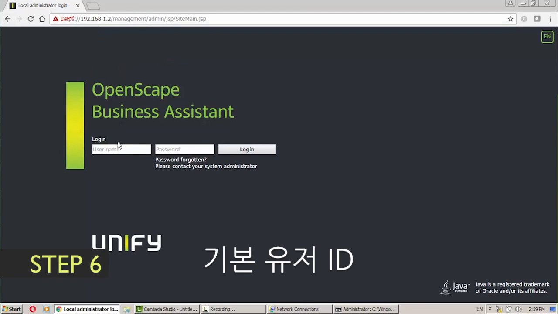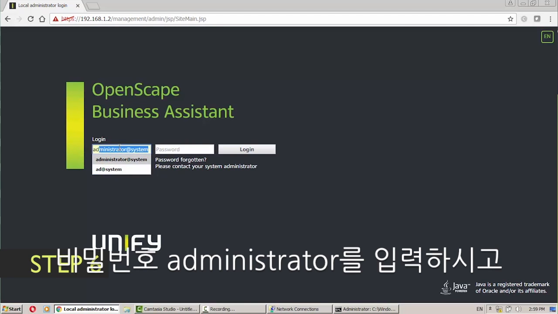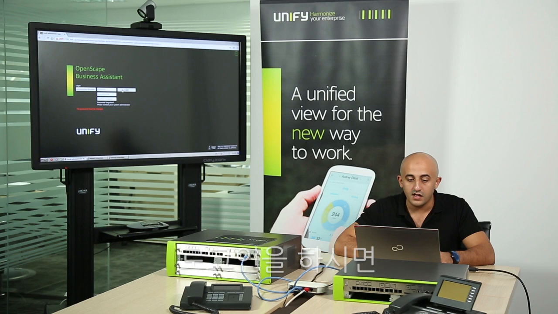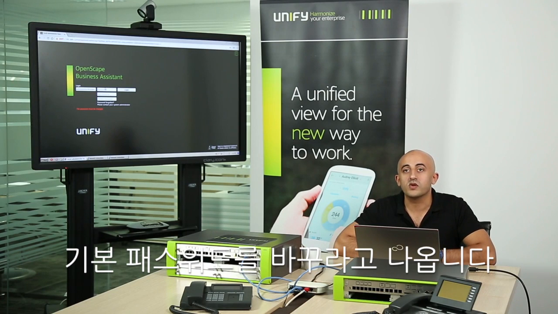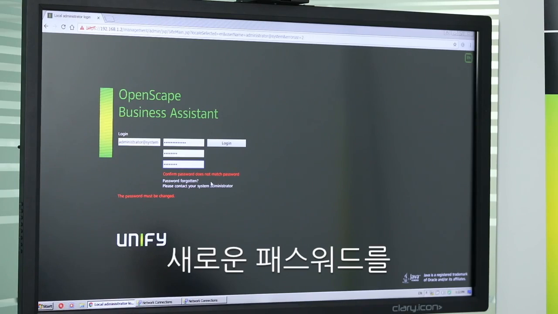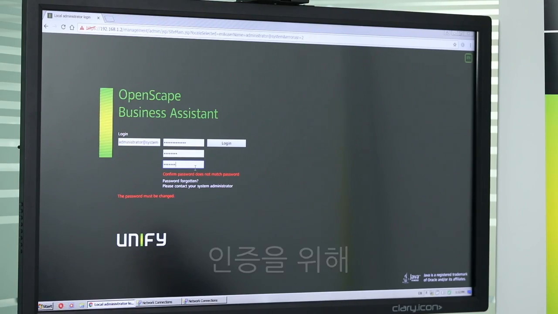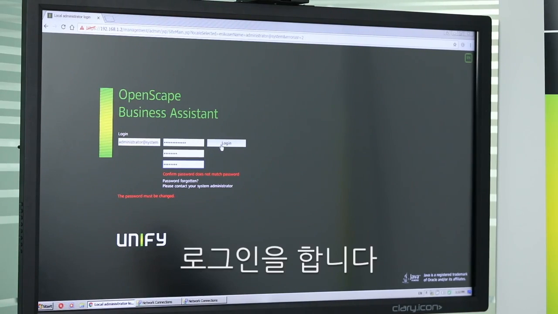You put the default username. As you can see, it's administrator at systems. Then the password is also administrator. As you can see, you type it. Then you press login, and for the first time it will ask you to change the default password. So you need to put the default password again and set the new password with something complex. Put it twice for confirmation and press login.